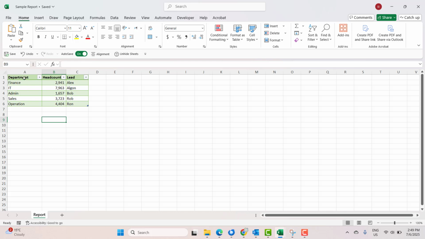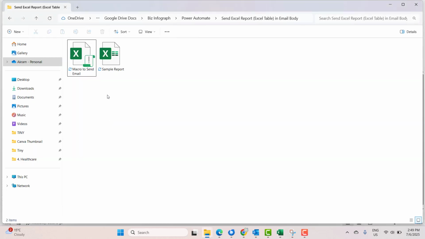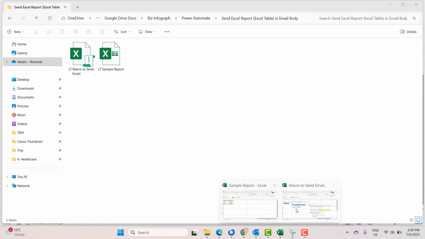Whatever we just designed, a sample report that has the headcount on a daily basis. We see, as on today, what the headcount is, and this leads to the sample report here, and we will send this to recipients by running a macro, and open this macro file here.